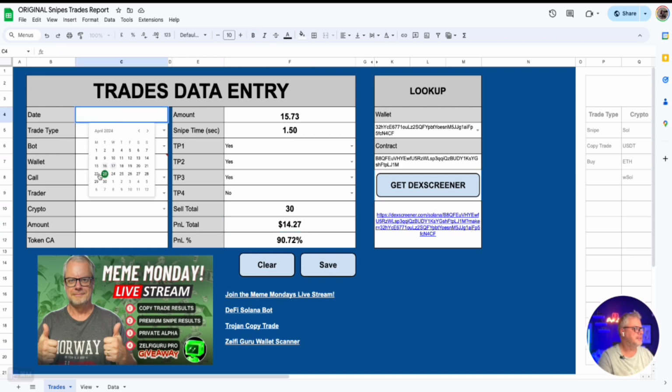Now to finish the data, just select the date. Trade type was a snipe. The bot was the DeFi Solana premium bot, which automatically fills out my wallet address. And the call was from Godly Calls.